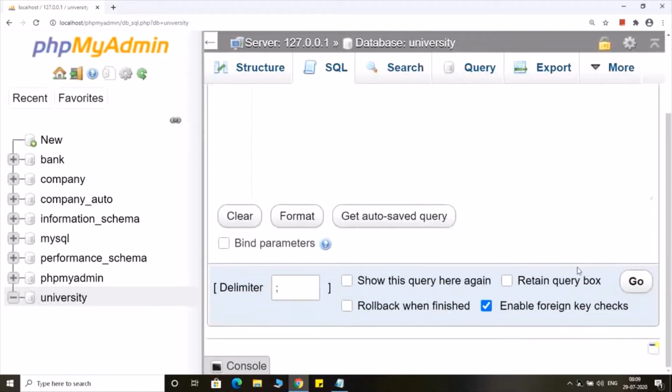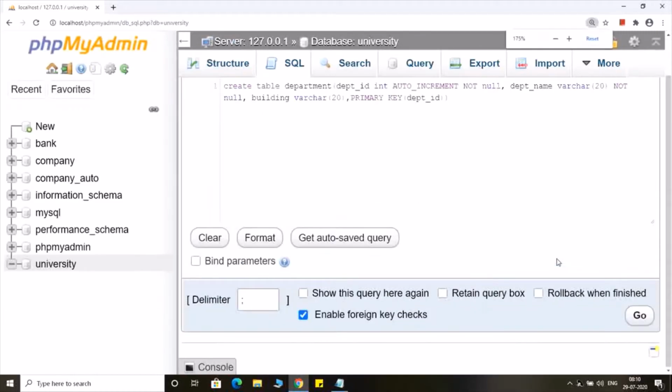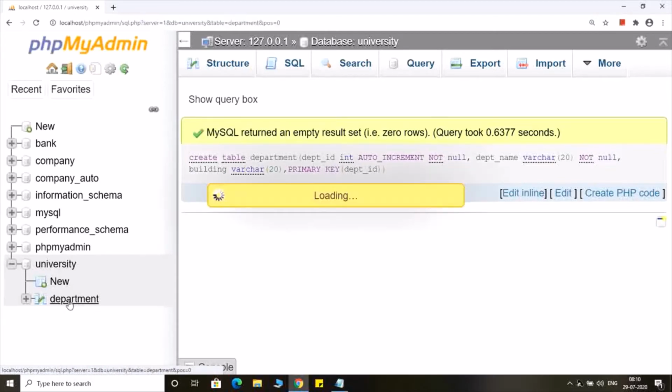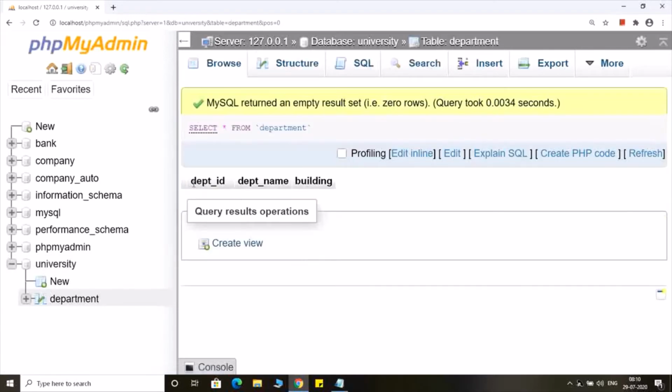Now let us click on the go button. So here your table has been created. On the left hand side you can see in the university database you will find one table that is called department. Whenever you click on the department, it is going to show various columns of that, but it is not going to display any data inside that, because we simply created the table.